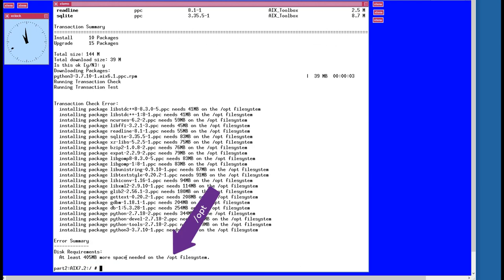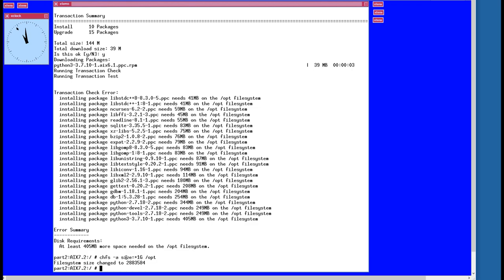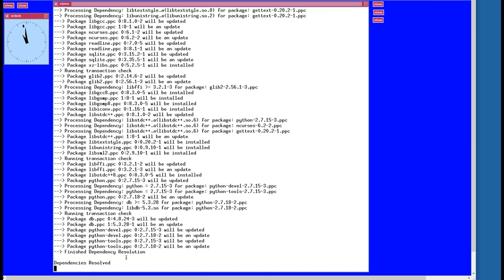/opt, yep, this is classic in here. So, stick an extra gigabytes in /opt. I tend to find it every time. I should have done this in advance, but at least I've shown you now that this is expected. And have another go.